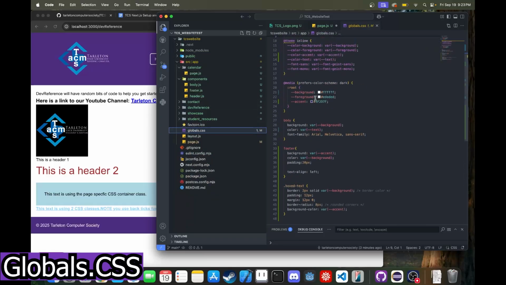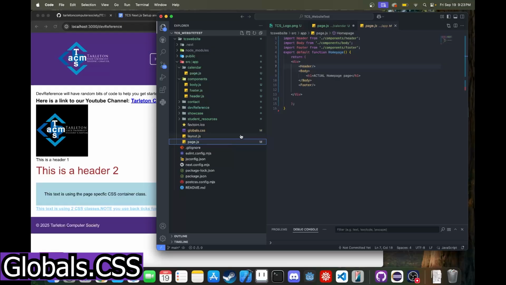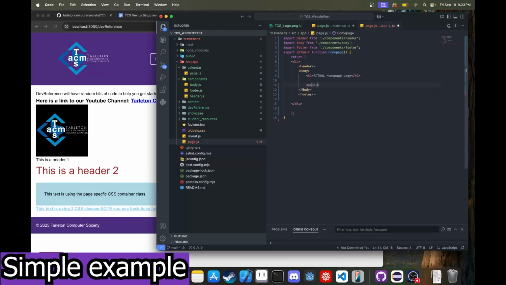This is our global CSS file. Try not to mess with this too much, unless you just have a great idea, like if there's a certain color that we know we'll all be using, then sure. And then here I'll show you just a quick look at the basics of creating a tag. This is just a paragraph tag, and you just say something like this is a paragraph.